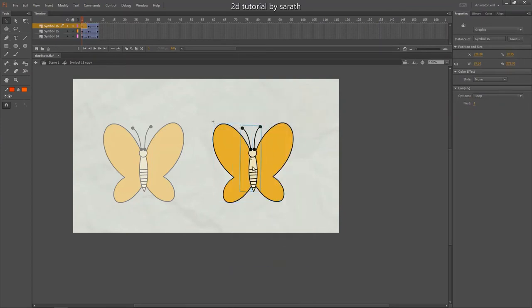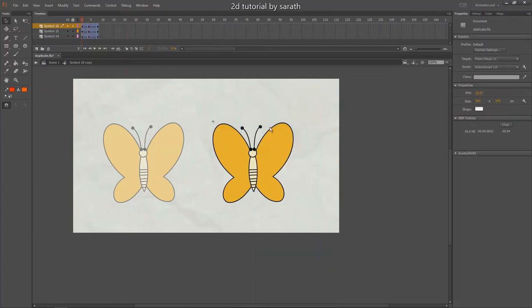You can also duplicate the body if you want to change the color of the body. From here you can go inside the symbols and apply the colors you want to fill.